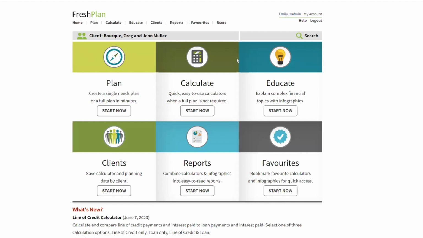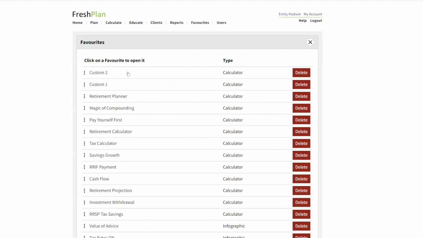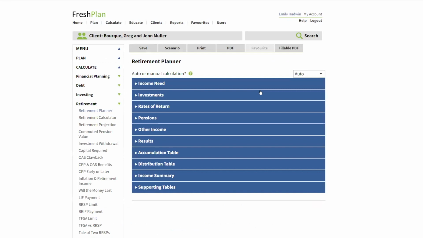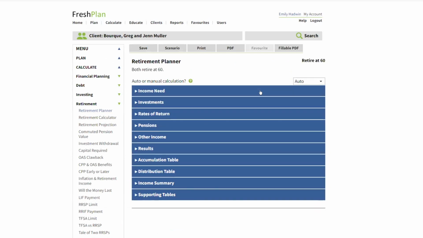So we'll work on just the retirement planner for this couple, and we'll work on it from within the calculate menu. Once we create a couple of scenarios, we'll go into the plan feature and we'll show you how to combine those different scenarios into a single PDF. I've tagged the retirement planner as a favorite. It's the third item there. And the retirement planner is now open for Greg and Jen.